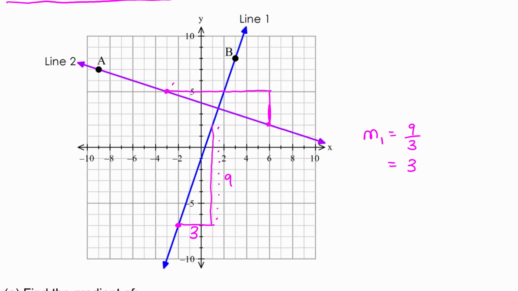So how far have I gone across? 1, 2, 3, 4, 5, 6, 7, 8, 9. I've got 9 across and I've gone 3 down. So the gradient for line 2 is -3 divided by 9, which is -1/3.